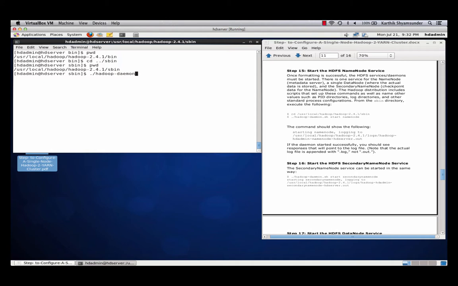/hadoop-daemon.sh start namenode, because we want to start the name node daemon. There it is. So hopefully name node will run. Name node has started, and its logging information is placed over here in the HT server in this particular directory. Notice the logs folder we created. So all right, we got the name node working now.